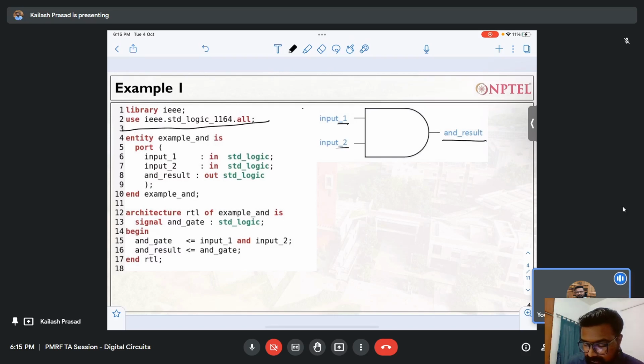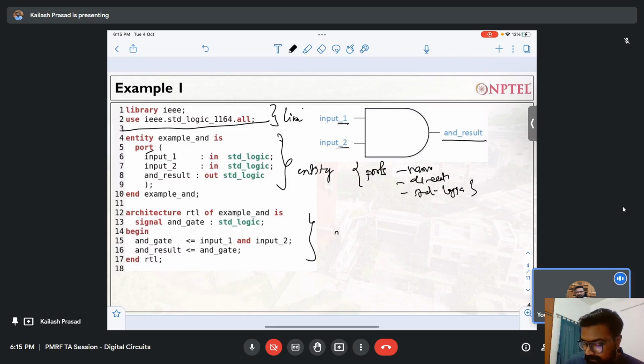So first you define the library, then you define what entity it is, right? You define all the ports with name, then the direction, and then you define it is a standard logic. Then you define the actual architecture. In the architecture, you have to define what is the function of your block, what you are defining.